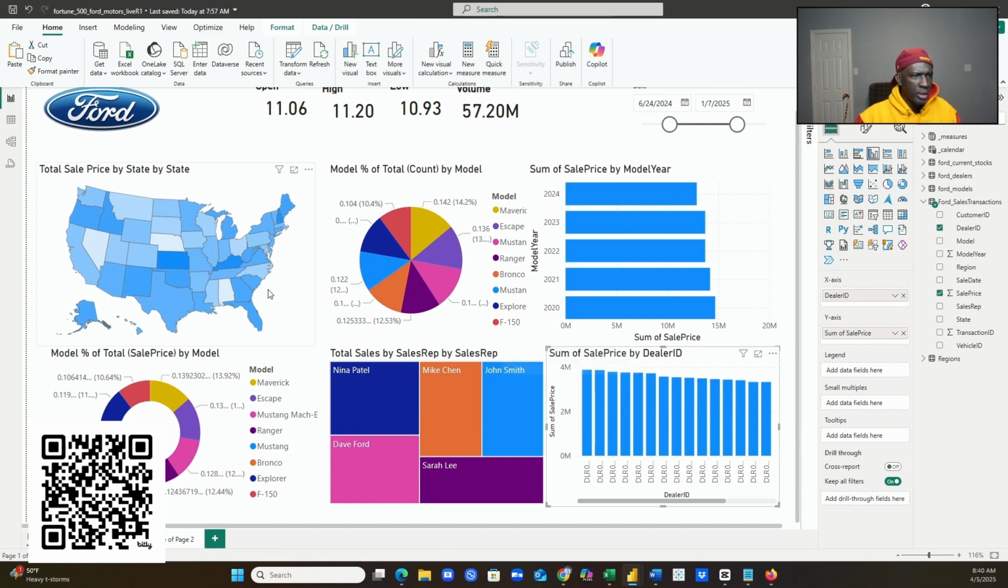So we've got sales price by state. We've got percentage of total count by model, which is the number of cars being sold. Sales price by model year. Sales price by sales model. Total sales by sales rep, and sale price by dealer ID. So at the end of the day, what we're really analyzing is a sales table that's including the stock information.